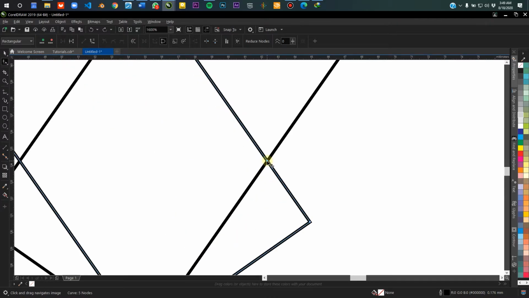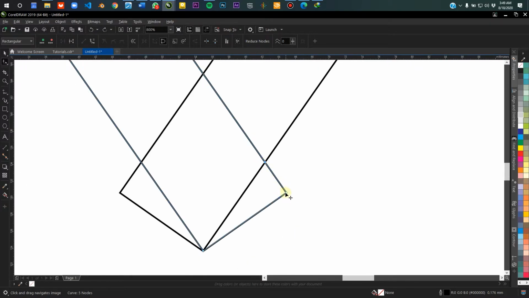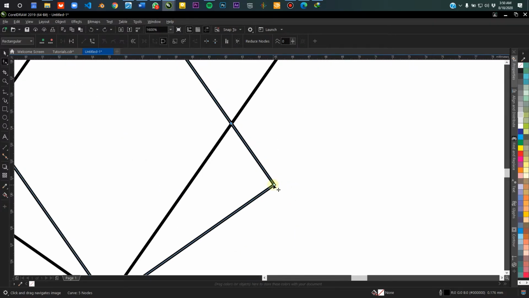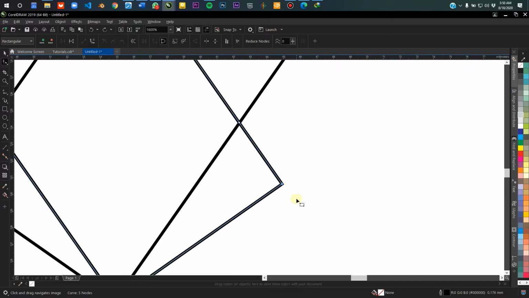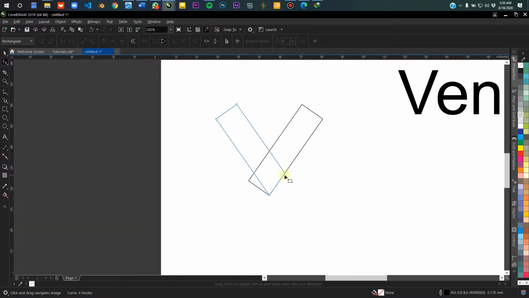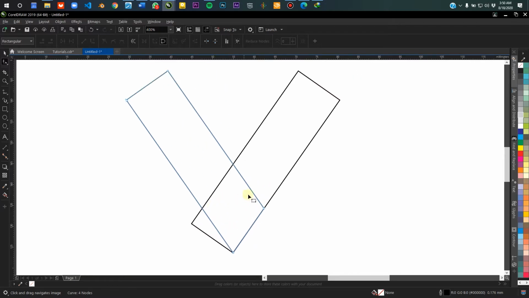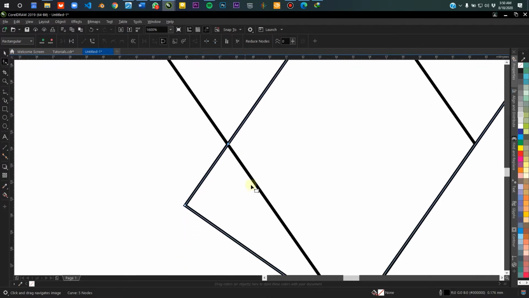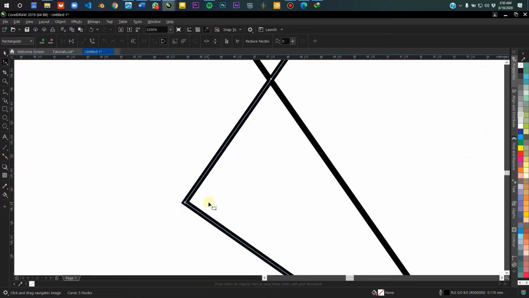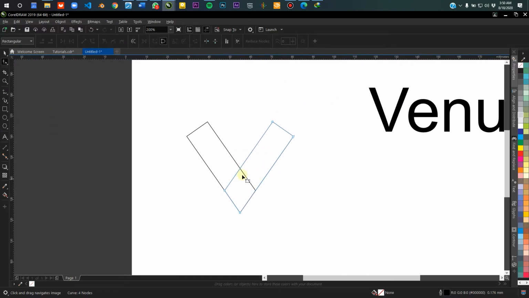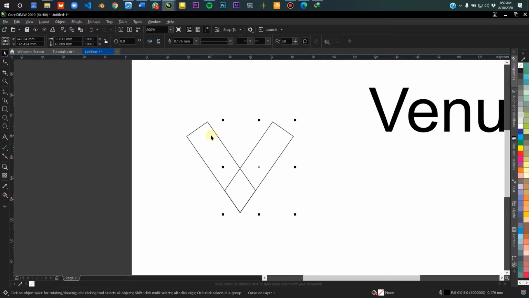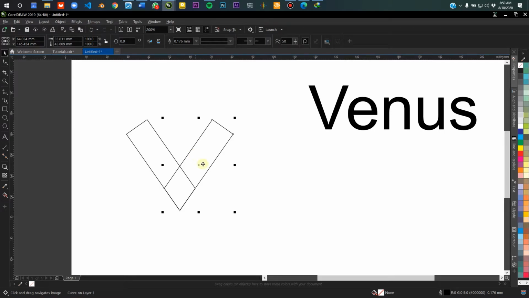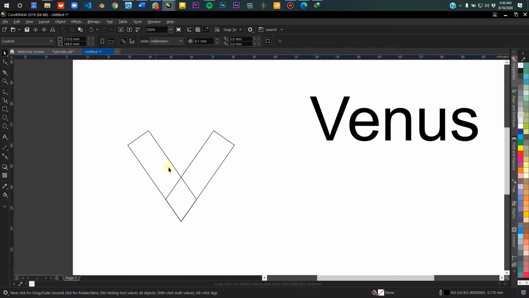Alright, so I create another node here, and I'm going to delete this one. I can select the node by clicking on it and then pressing delete on the keyboard to have it deleted. I'm going to do the same thing to this second rectangle here, and I'm going to double click at the point where they intersect. So double click, then I select this other node here and I press delete on the keyboard. So it will have a V shaped logo.